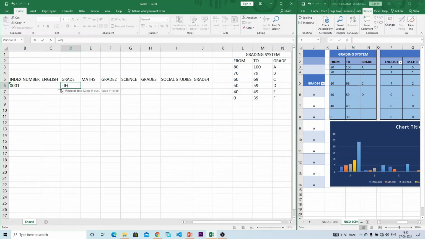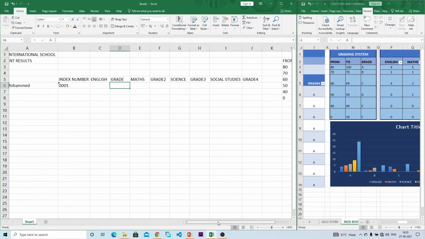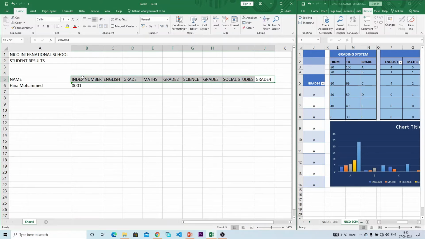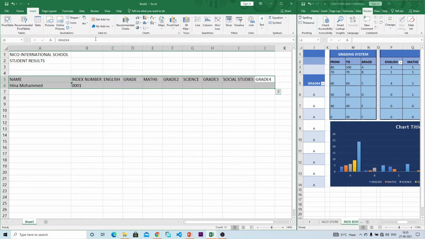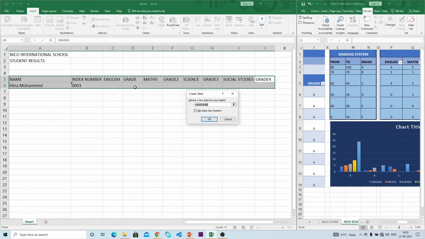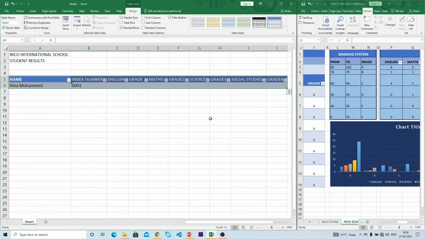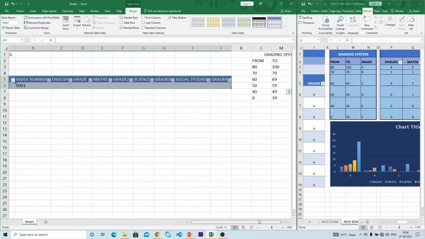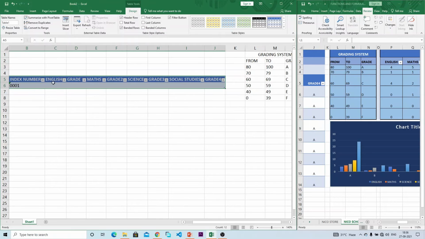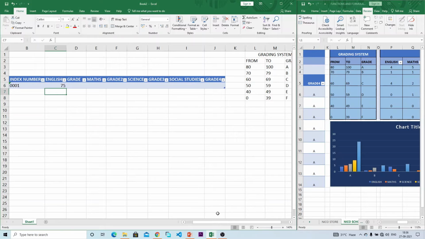First of all, I could simply write the formula and finish everything, but let me create a table out of this data first before I enter my formula. I copy these two rows, go to Insert, then select Table. My table has headers because these are my headers, and I click OK, and I get a very nice, good looking table. So I can start working with this table. Let me enter a score in English. Let me say 75.